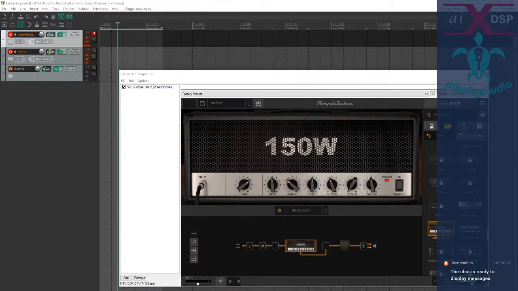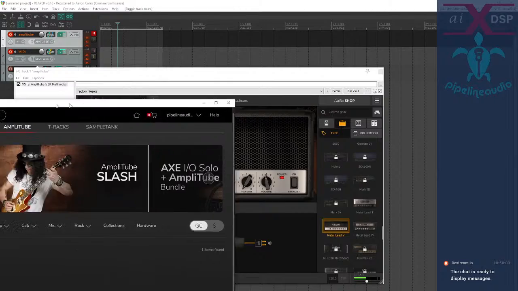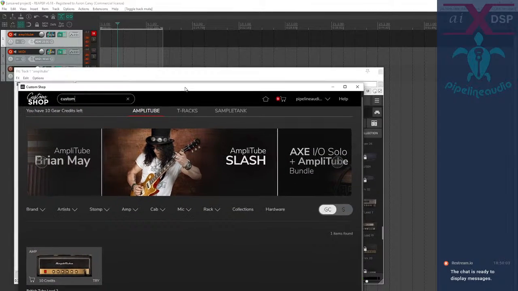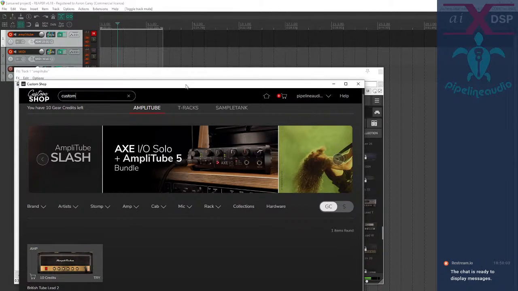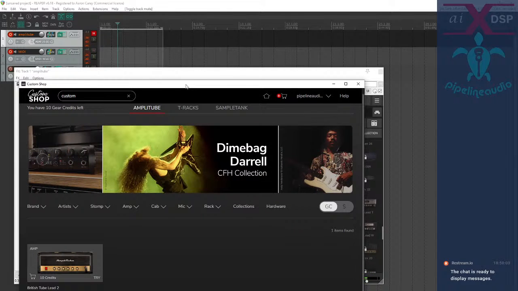Alright, as promised, here's the initial Amplitube 5 review. I just got it. It came with that same crazy installer that everybody's doing on their stuff nowadays. It was 2.6 gigs to download. So I'll give you an idea.